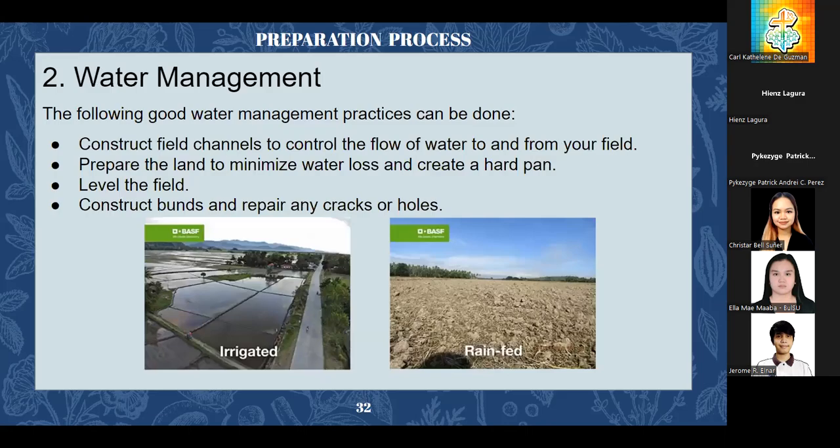Next step po is yung water management. For water management, it may be irrigated or rain-fed. Yung bali po, yung rice paddies are continuously flooded up to 7 to 10 days before harvest. Ito po yung ilang water management practices. Yung una po is to construct field channels to control the flow of water to and from your field. Prepare the land to minimize water loss and create a hard pan. And next po is yung level the field and construct plants and repair any cracks or holes.